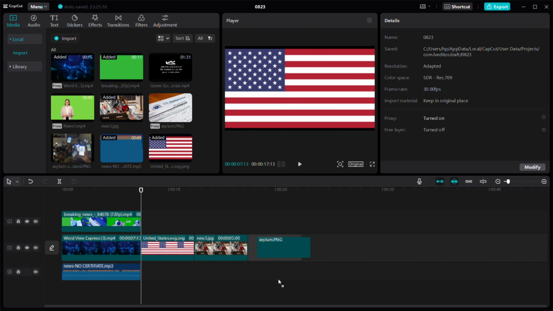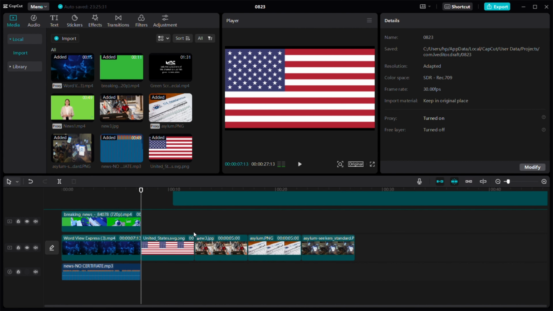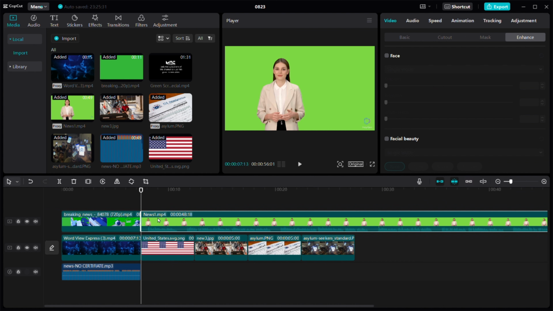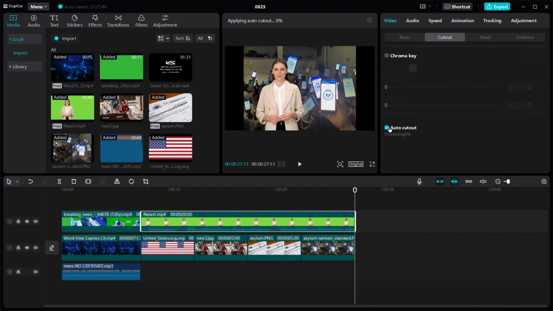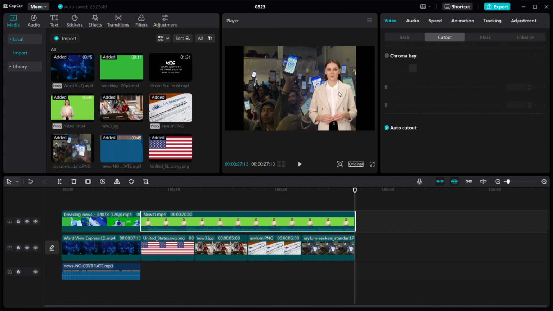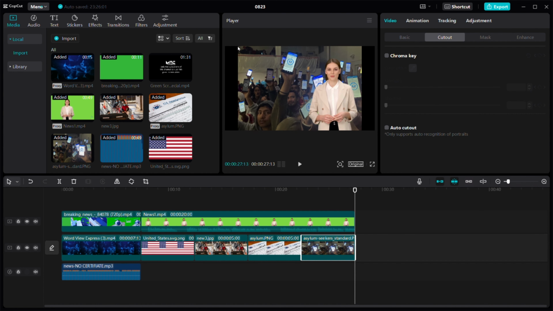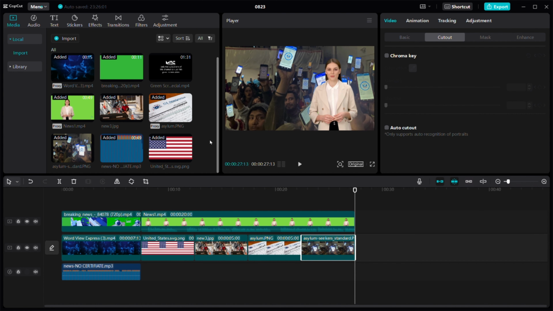Next, to enhance the news report, add the news-relevant images or the video clips as background. Now, add the news video as a layer. To remove the green background, go to the Cutout tab. We'll use the Auto Cut option, which will also remove any watermarks. Shift the character to the right side of the screen. Extend the background to cover the entire video length.